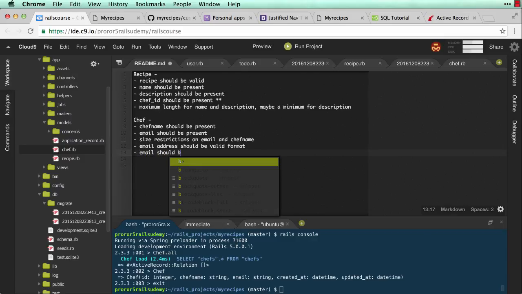Then email should be unique, because we're going to be using email for logging users in. You want email to always be unique and case insensitive. And I think that's it. I think that's enough to get started.